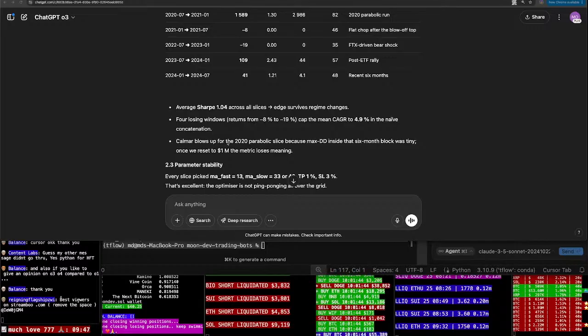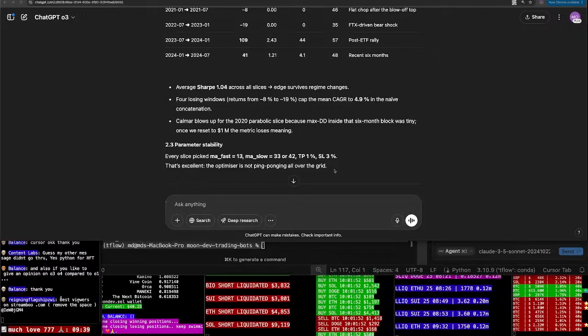Every slice picked MA fast of 13, MA slow of 33 or 42. Stop loss of 1%, stop loss of 3%.